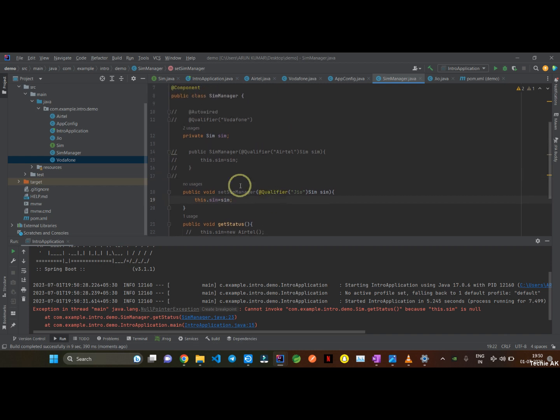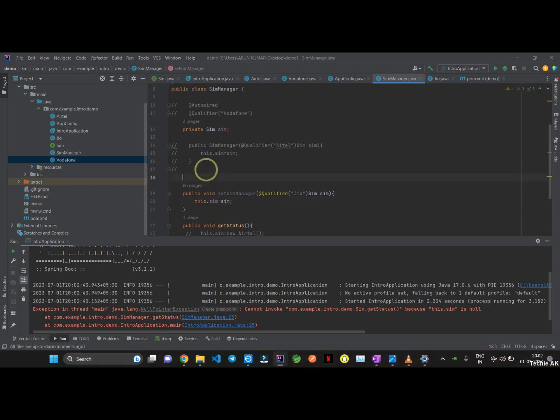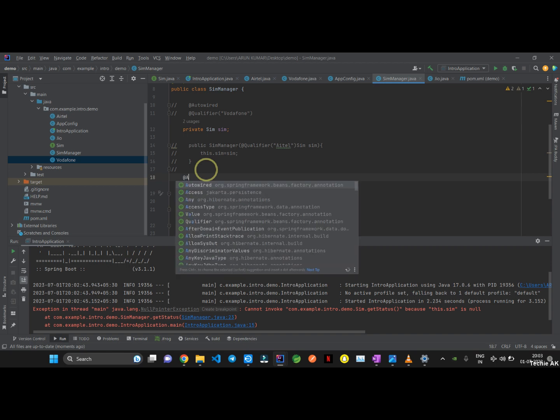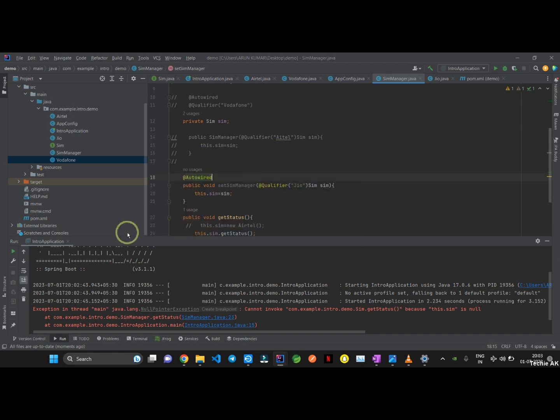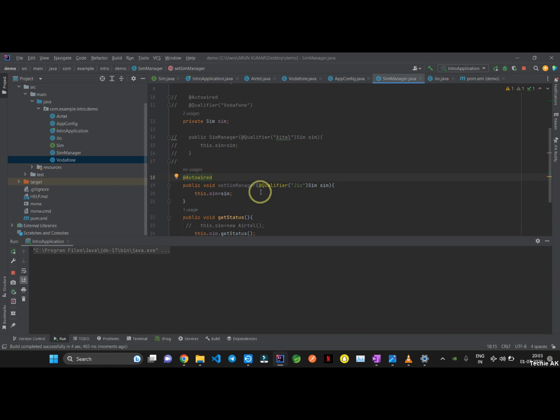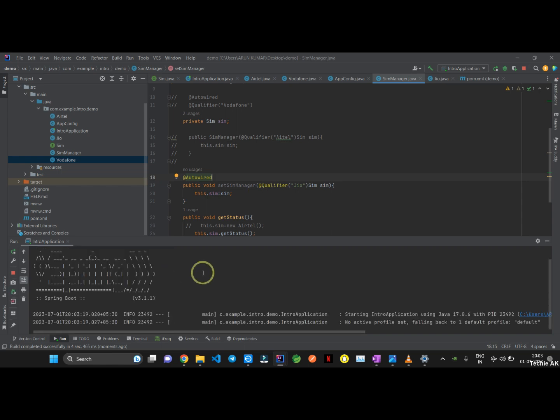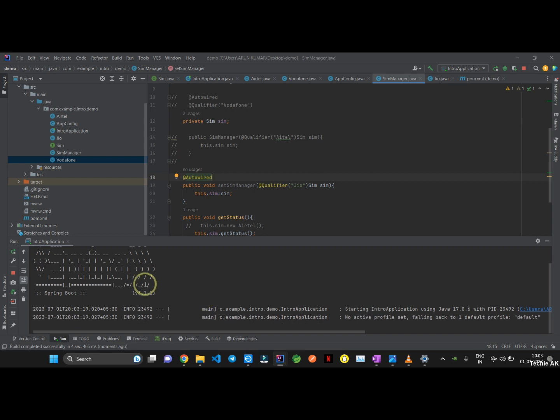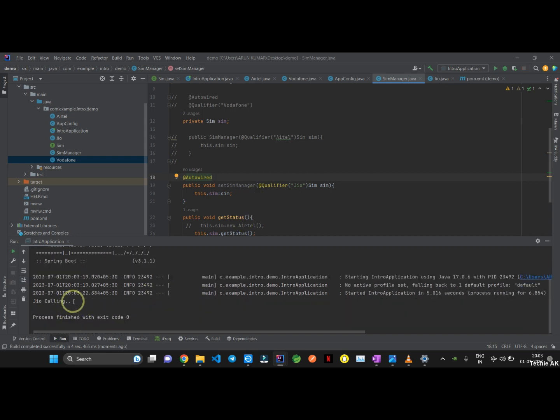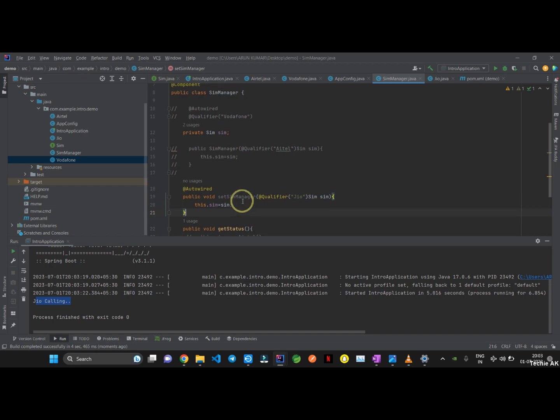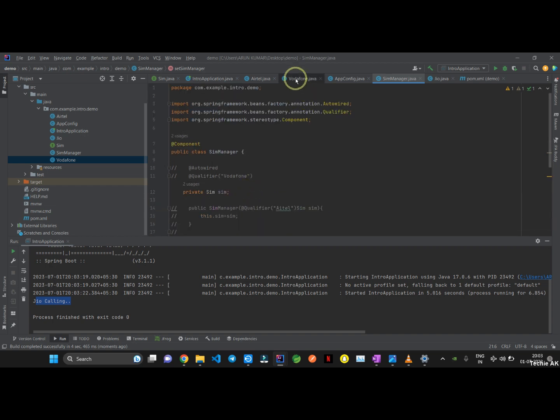Okay, we are getting an error. This is because we forgot the Autowired annotation. If I run this now, we should be able to see the Geo bean. Yeah, Geo calling.